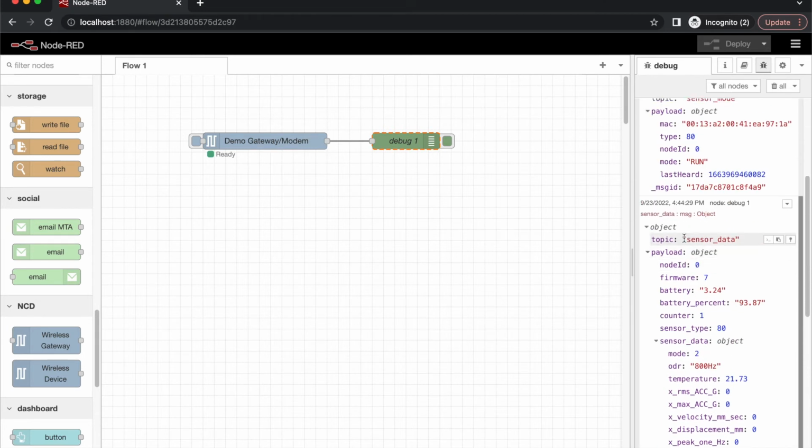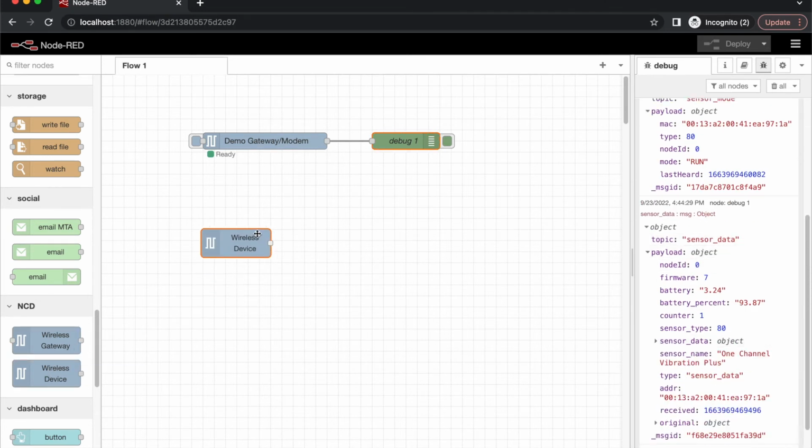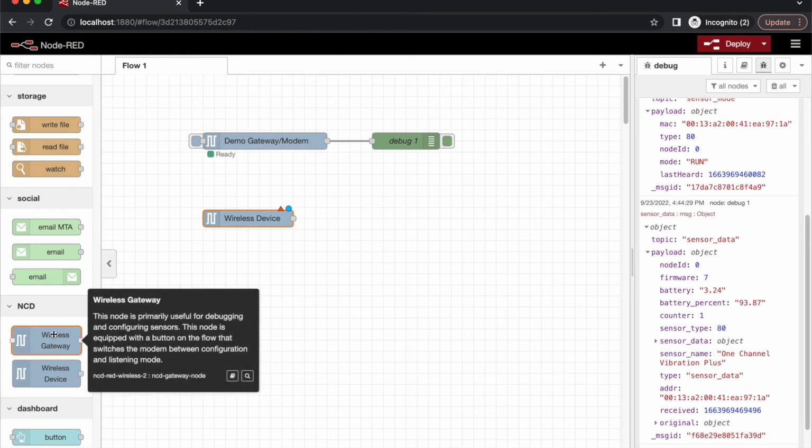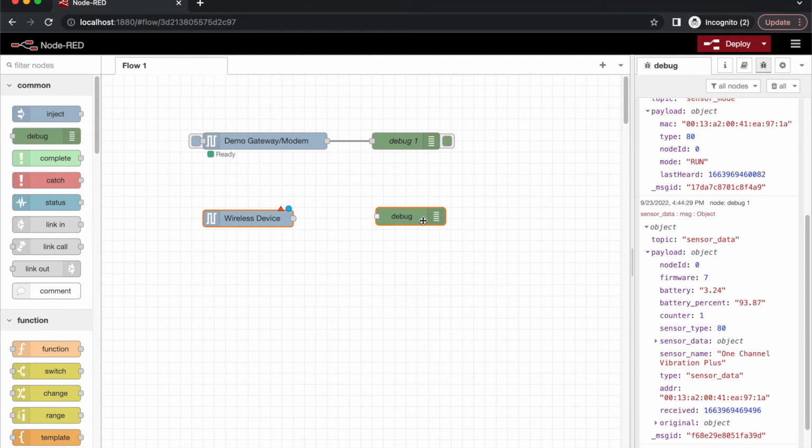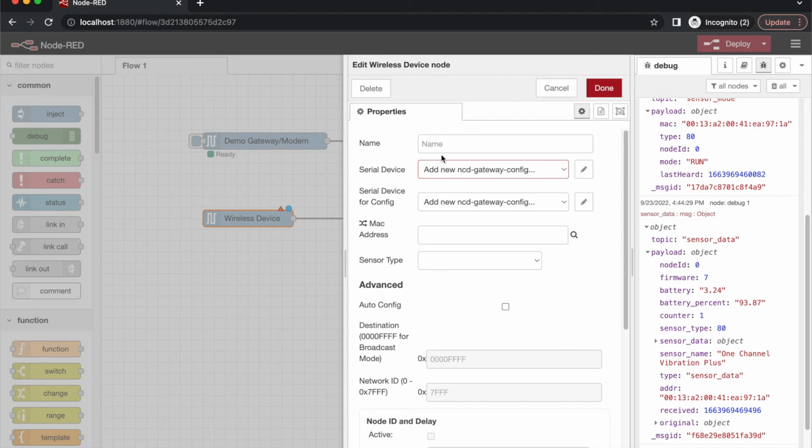I can show you additionally how to use these wireless device nodes and why you might want to use them in your applications as opposed to this demo or this wireless gateway node. So I will add another debug to this. And the primary reason you would want to use these is for configuration and more complex flows. So if you have multiple types of devices and they each need to have their own flow into how, say, you want to manipulate the data structure before you send it off to your database, which is a relatively common thing to want to do.